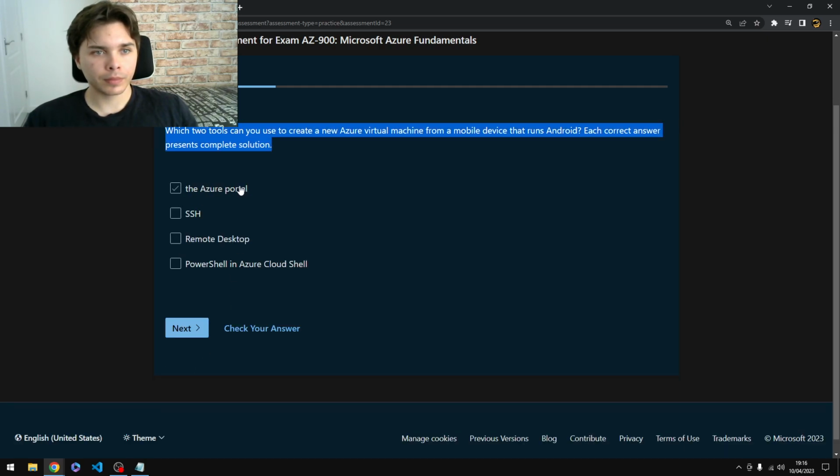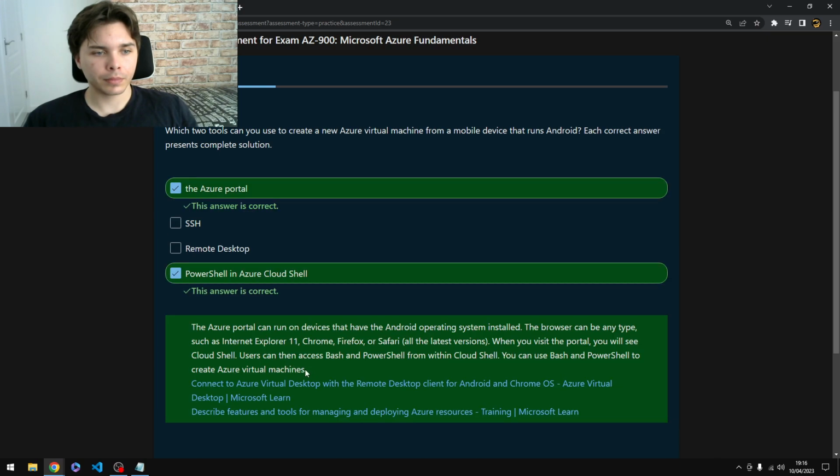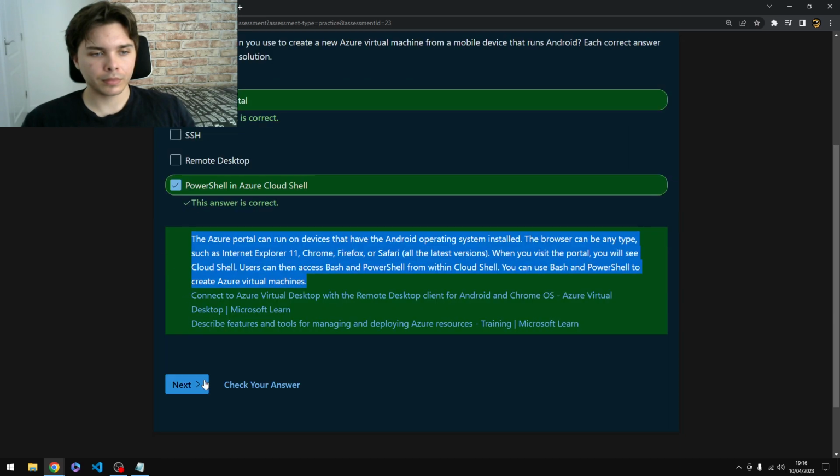Which two tools can you use to create a new Azure virtual machine from a mobile device that runs Android? Each correct answer presents a complete solution. The Azure portal can run on devices that have the Android operating system installed. The browser can be any type, such as Internet Explorer 11, Chrome, Firefox, or Safari, all the latest versions. When you visit the portal, you will see Cloud Shell. Users can then access Bash and PowerShell from within Cloud Shell. You can use Bash and PowerShell to create Azure virtual machines.